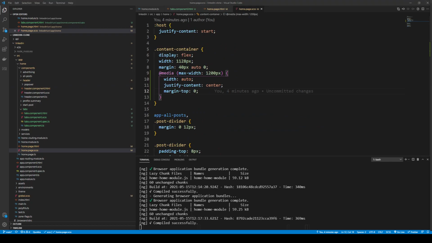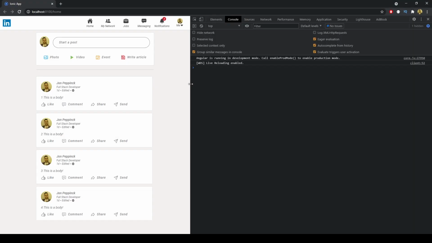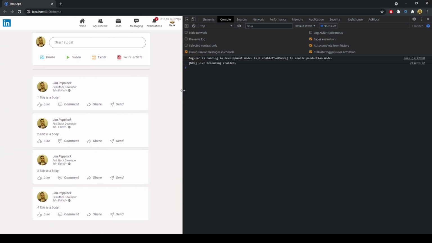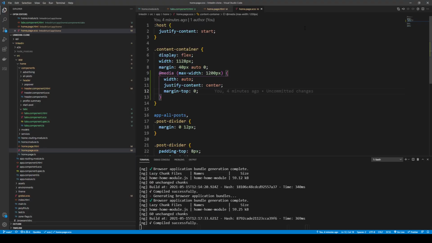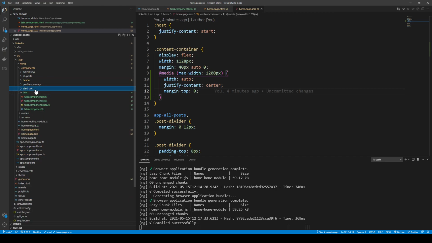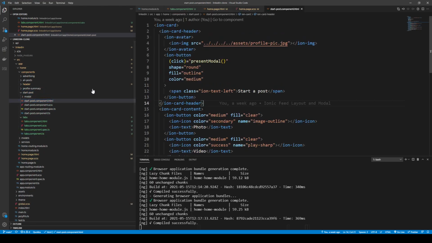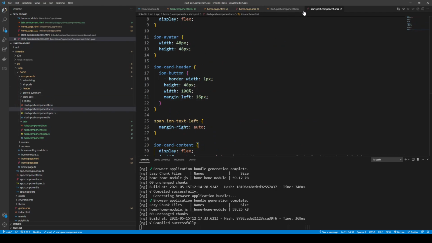Now that we've done the header tweaks, we can make some tweaks to that start post component so that it takes up the width of the screen and no more. So rather than making it fixed, we'll make it scale appropriately. So let's go ahead and open up our start post component, and we'll open up both the HTML and the CSS.